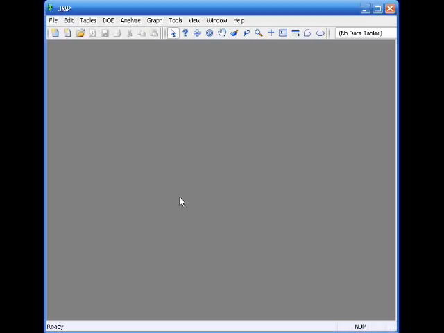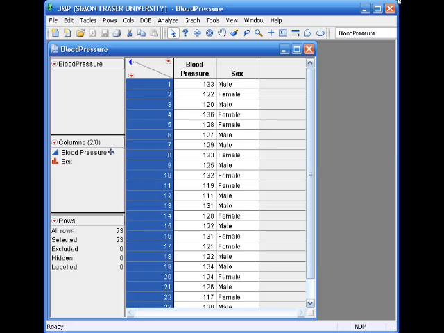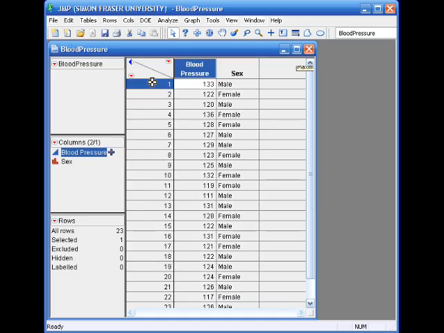This incidentally is JMP 8 running on a very old Windows XP version, so yours will look a lot like this, but the instructions, the drop-down list, and the statistics generated will be very similar. So here you can see our data set. Blood pressure and sex are the two variables. Let's start off and generate some summary statistics for blood pressure.